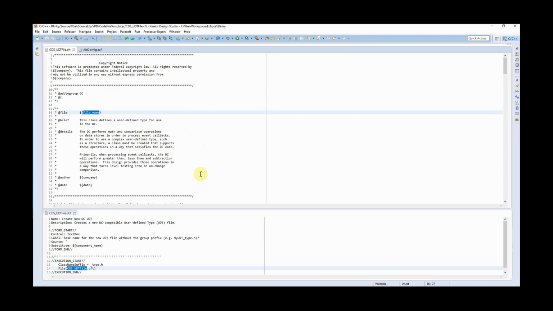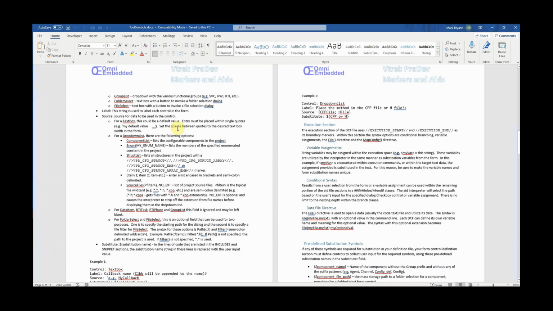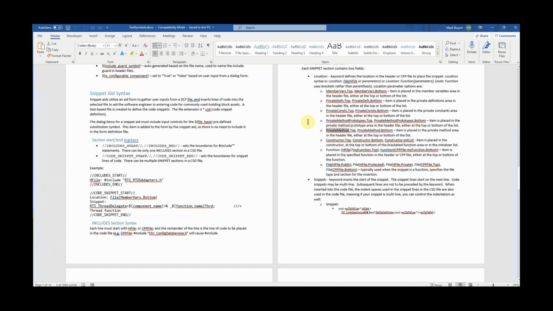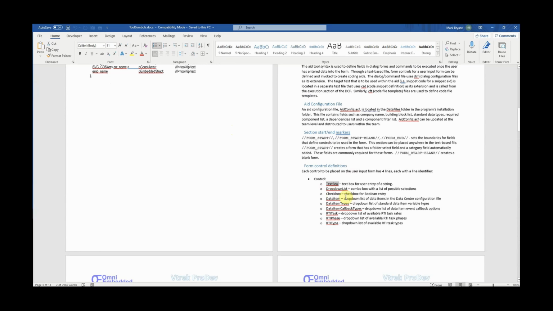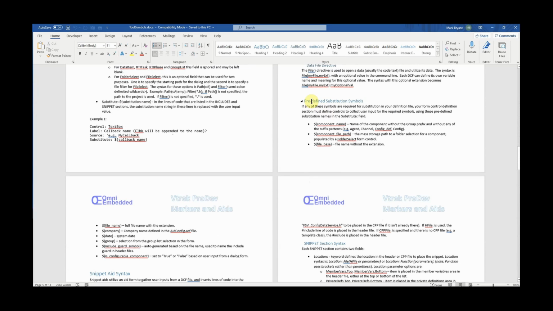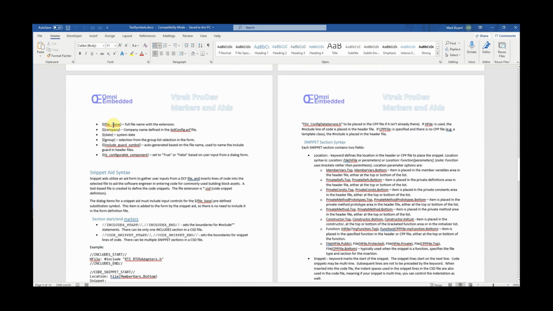Some of these are standard, they're built in. These three are, the file name, company, and date are all built in. And the Word document actually lists those. Like here's the various locations, they're listed. Here's a list of the controls that you can use and here's the list of the predefined substitution symbols. So component name, file path, file base, file name, company, date, group being SVC for services, CNT for controls, etc.